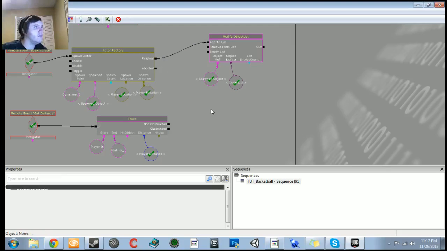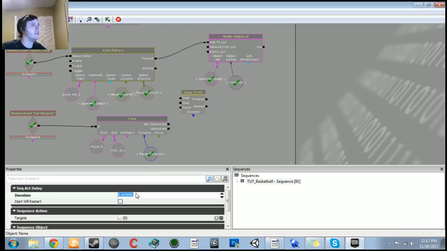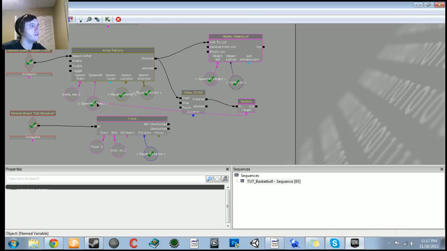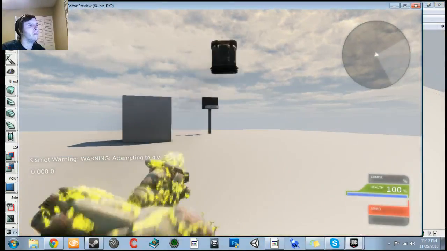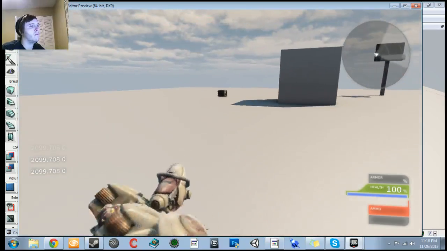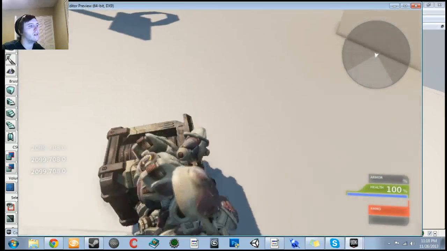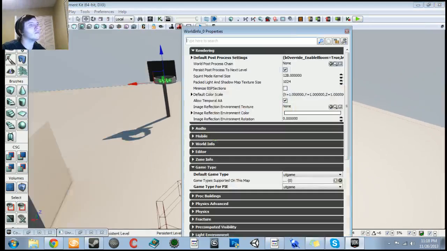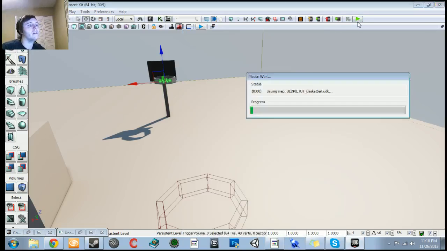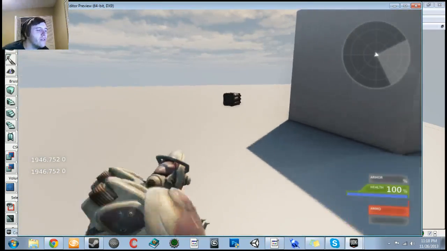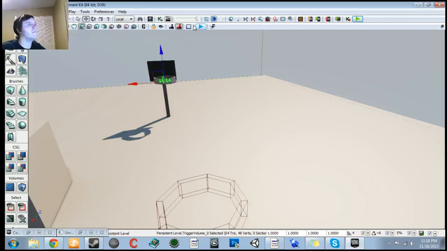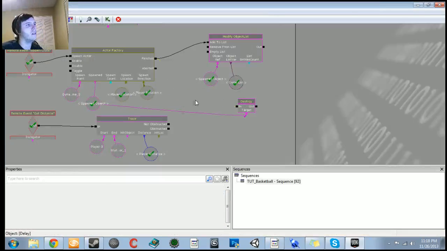Or we can just do, let's do a delay, about like 5 seconds. New action, destroy actor. Let's try that. Let me go into world properties here real quick. Do kill Z. Make that like negative 4096, so we don't have to worry about that. And do these get destroyed after 5 seconds? Alright. No.